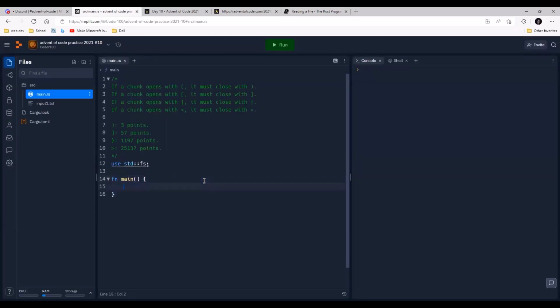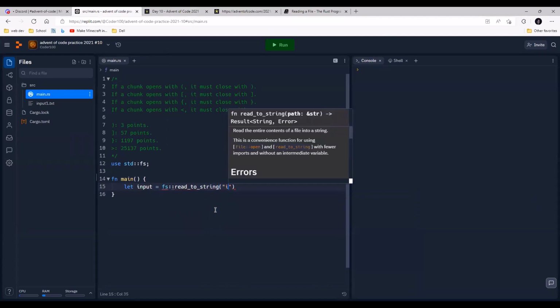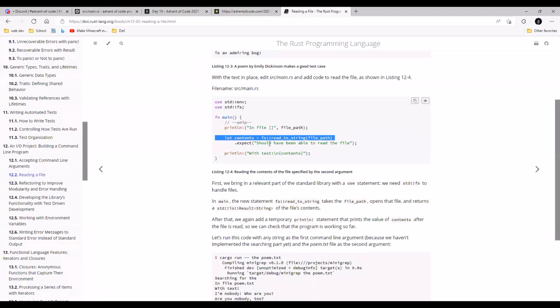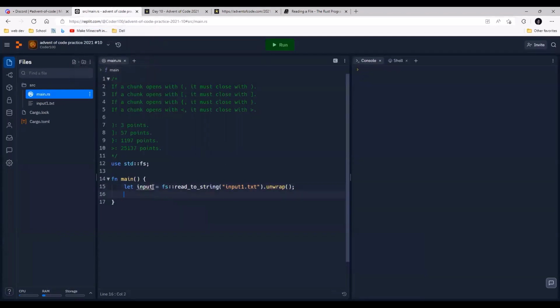So I guess you have to read to a string, but that could fail. I don't think it'll fail, so I think I'm just gonna unwrap it. So essentially, if there's an error, instead of handling it, it would just kill the entire program. Sure. I'm just gonna print it to make sure.